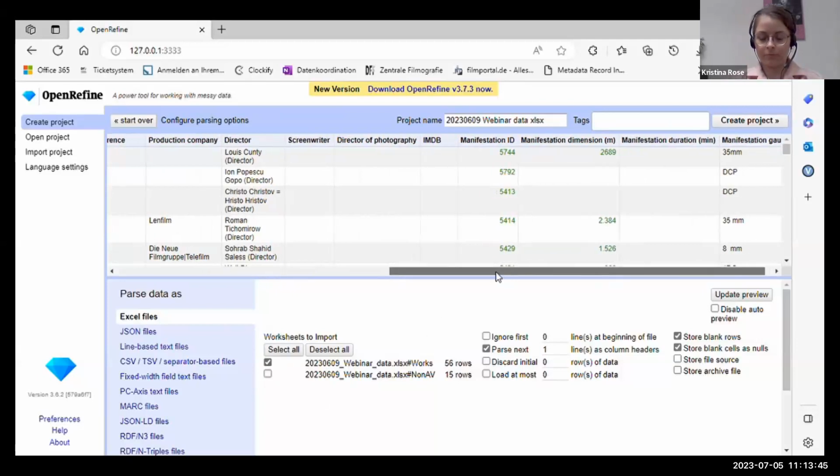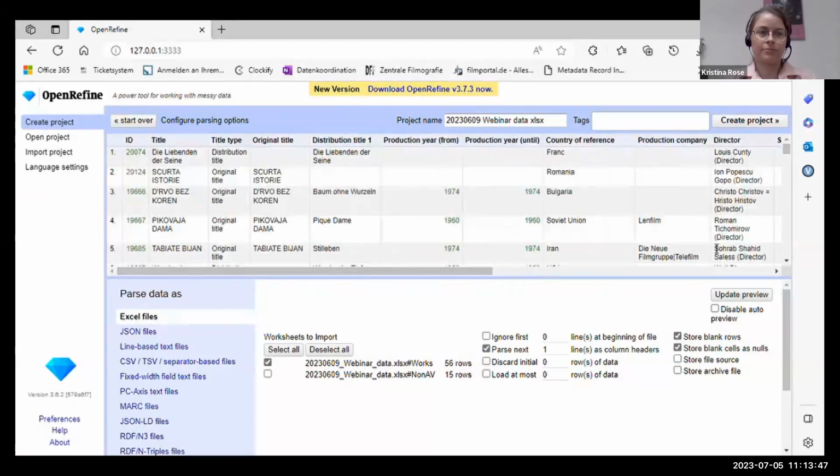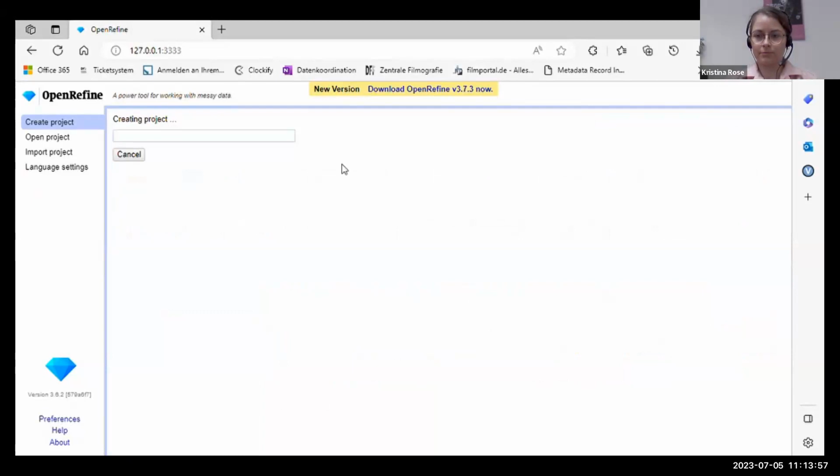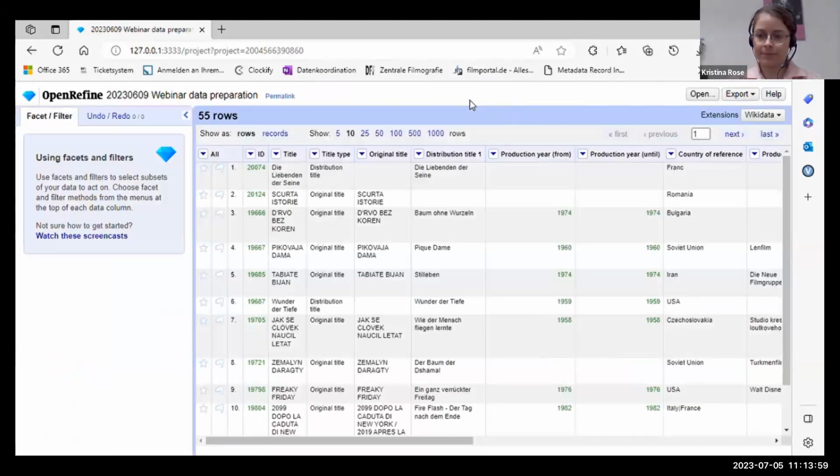Okay, if everything looks okay for you here, you can still rename your project if you want to. I will now call this data preparation and create the project. Now that I've uploaded my data to OpenRefine, I can see it displayed as the table that it is here. I have information on the ID of a film work.